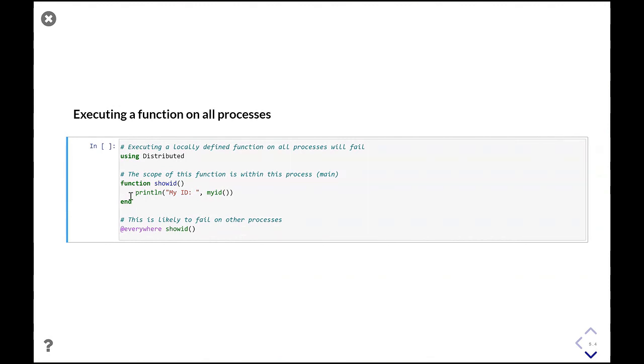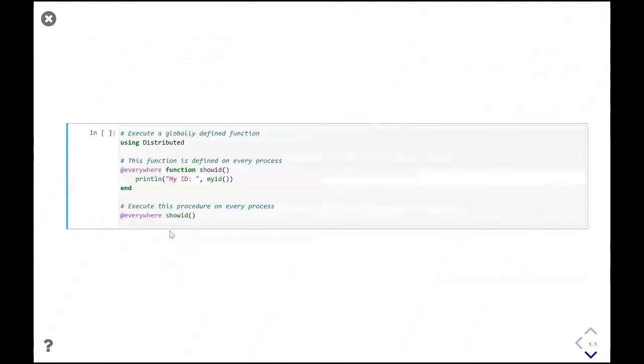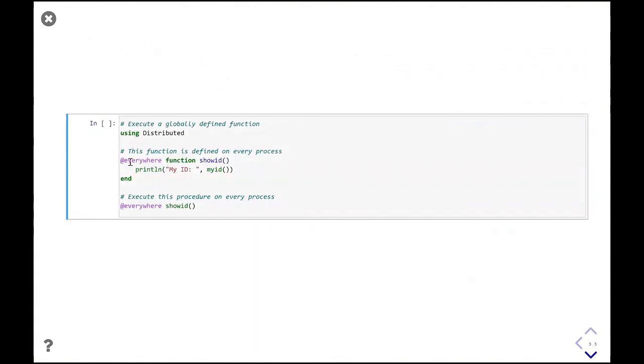Because the function is defined before @everywhere. This function is defined locally, within the main process. So when you call @everywhere, you are calling a procedure on the remote processes, and because this function is not defined on the remote processes, only on the main one, this will fail. The correct way of doing this is, everything else will be the same, except that we define this function everywhere, on all the processes.